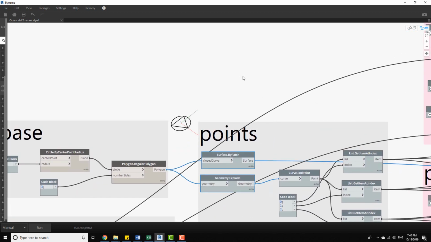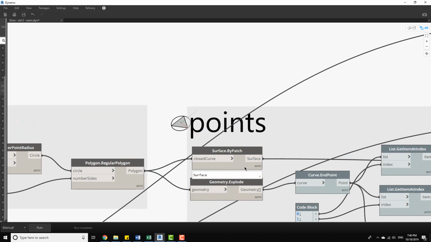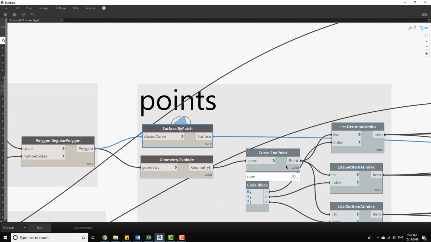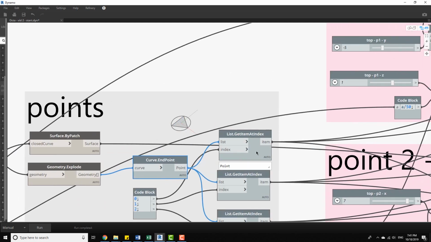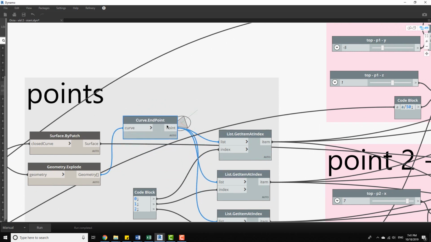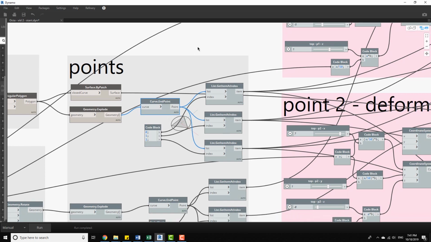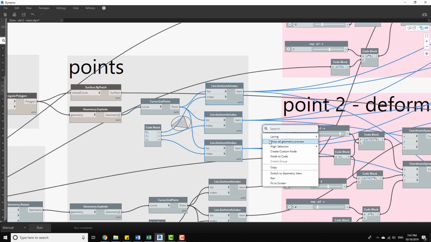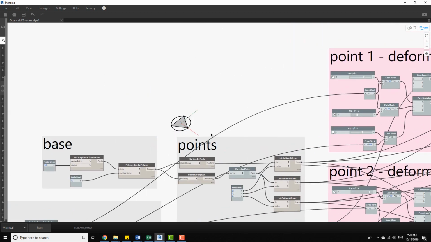Afterwards we want to create surface by batch, this one, and also we want to explode the polygon, take the endpoints, and afterwards get the items. So here's the endpoint. We have 0, 1 and 2 items. You can see it in the background.